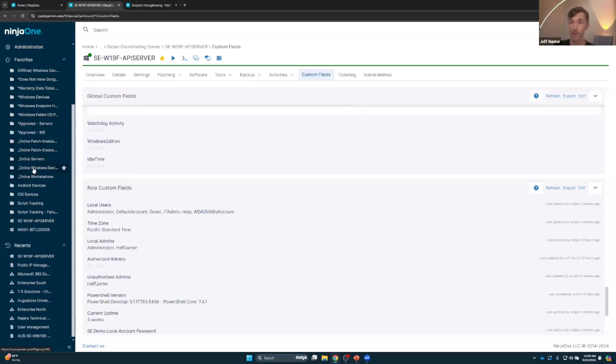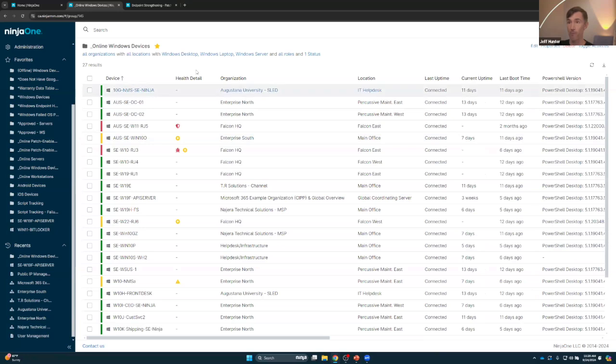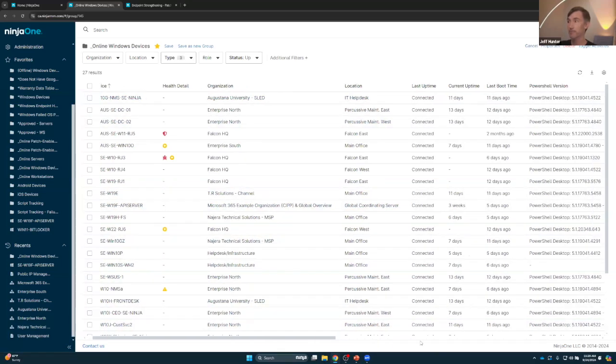So if we look at all of our online devices right here, this is a device search group where I have customized some filters at the very top and I've saved it and favorited it so I can load this up quickly and easily whenever I need it. In this case, it's Windows devices, servers, desktops, and laptops that are currently online. I've also customized the columns here to show relevant data.